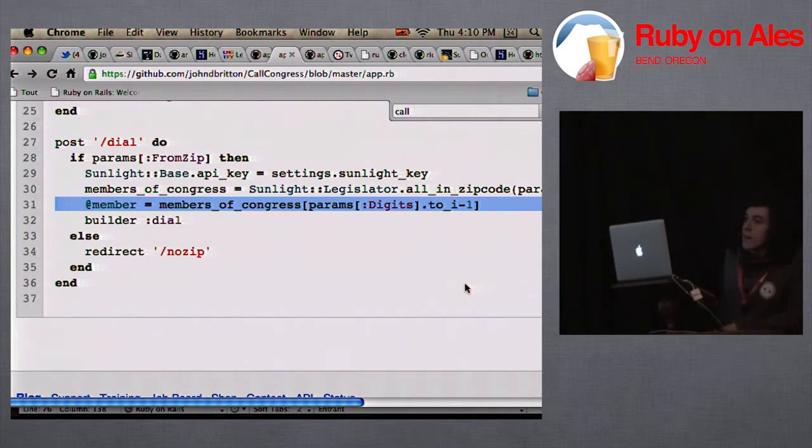Do you have an irrational fear of string interpolation? No. Why don't you use it then? Excuse me? Why don't you use it then? I just wrote this in like an hour. Okay. I didn't know. Okay. Anybody else?